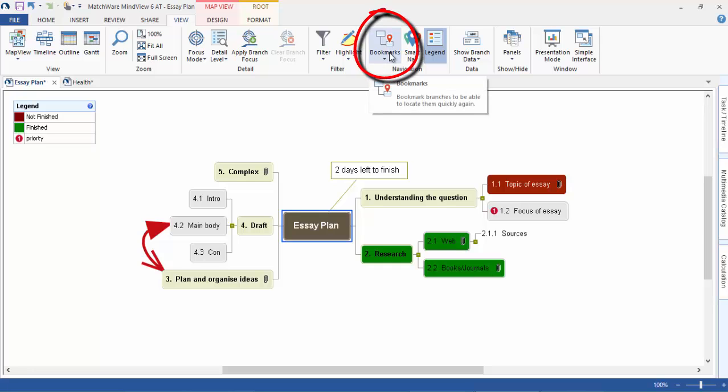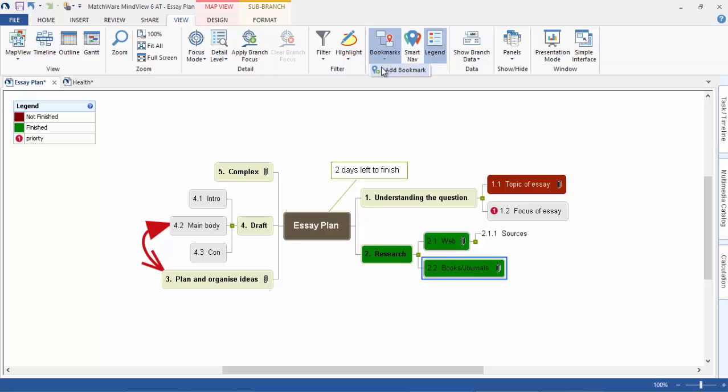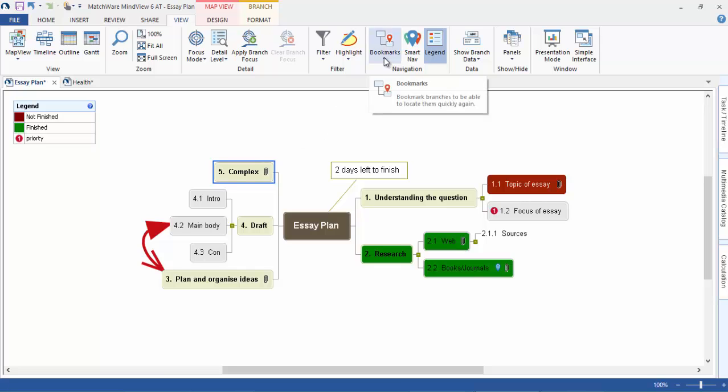Bookmarks, I haven't shown you this yet. This is really good. So let's click on books and journals you might be working on. Let's add a bookmark to that, so I'll click add bookmark. Come back up here, you might go, I want a bookmark for that. Just the same as a book, so you can jump back to it at a later date.